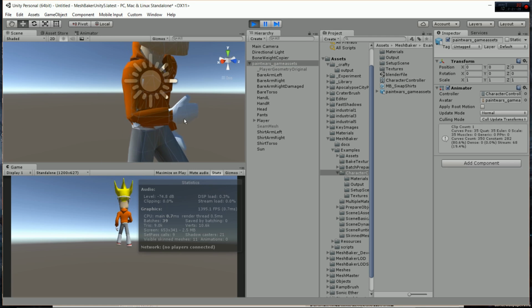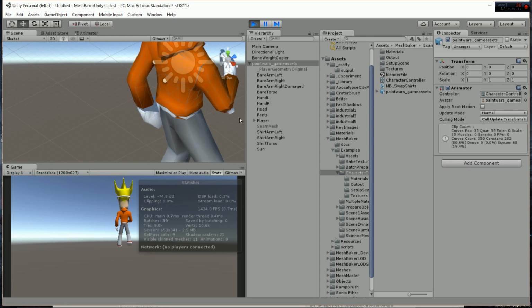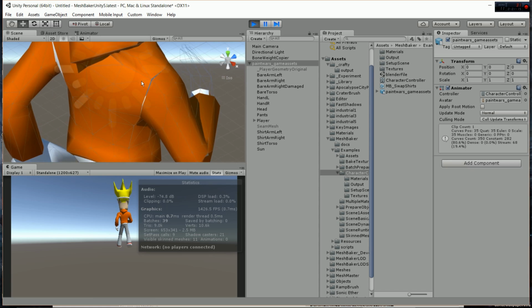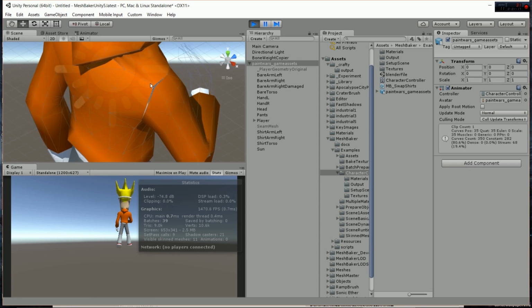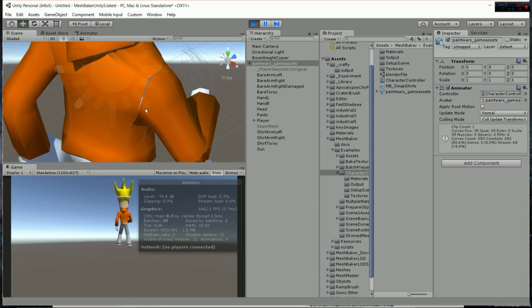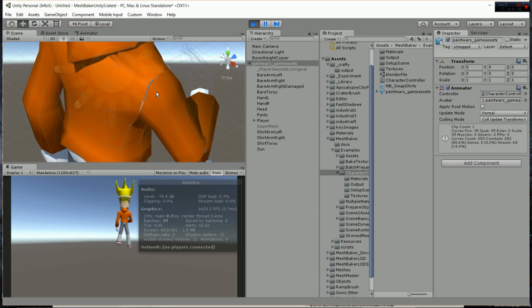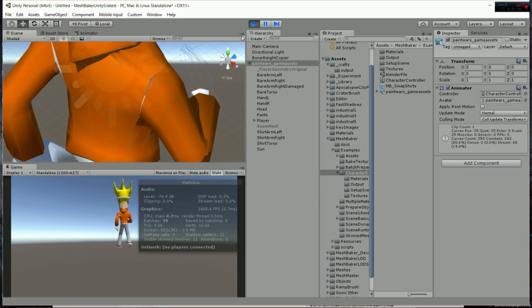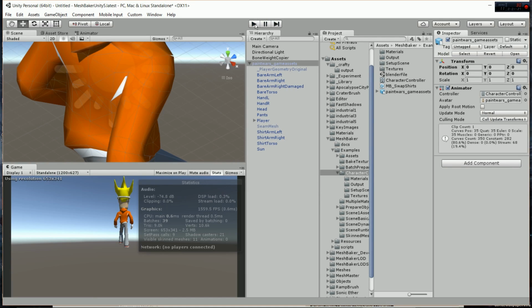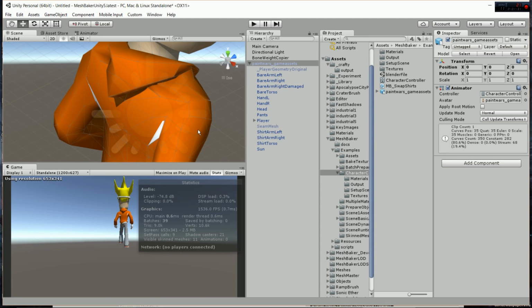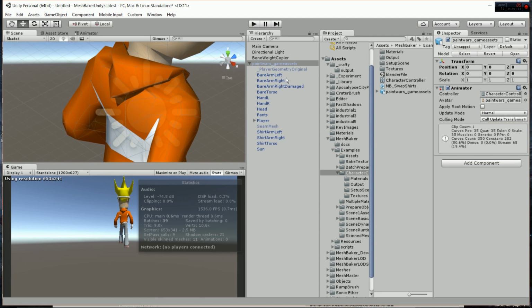Now let's take a close look at some of these seams. There is the problem. You see this seam here in the shirt between the arm and the torso. There's this crack that's opened up. That's because there's different bone weights on one half and the other. So we're going to run the tool that will fix that.